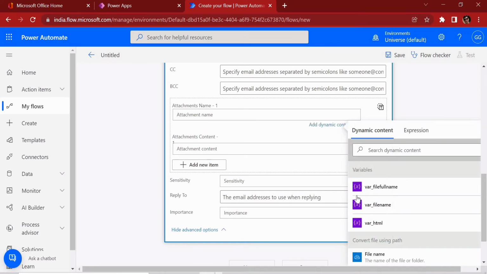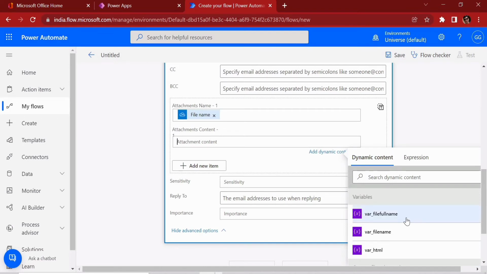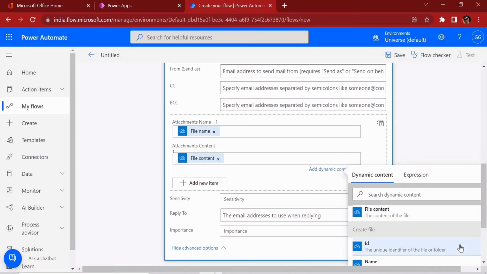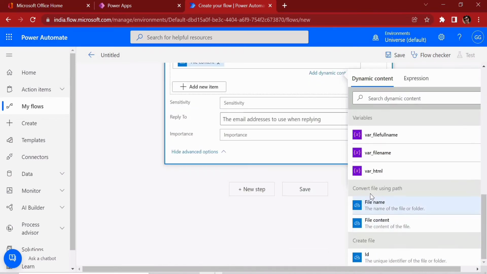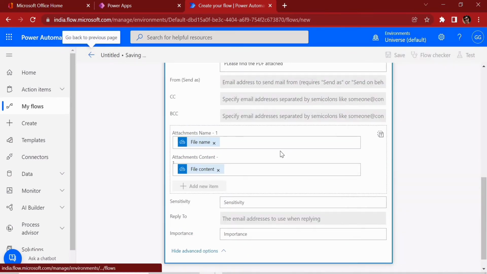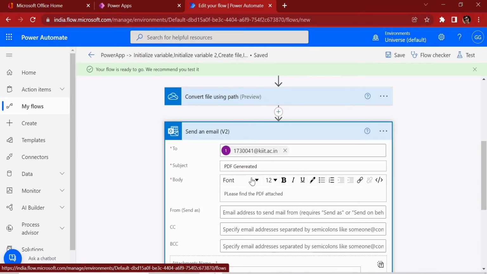So in the attachment name, we will select the file name. And in the attachment content, we will select the file content, you can see here, from the convert file using path action. Okay. So we are selecting this. Let's save this one. Let it be saved. And then we will connect this Power Automate flow with our Power Apps to work.